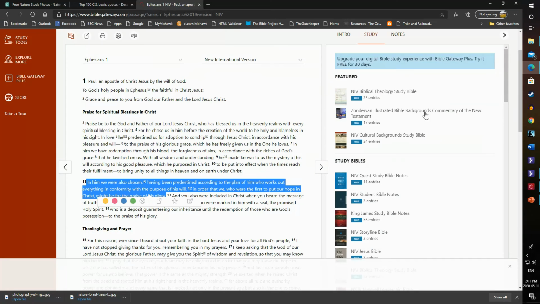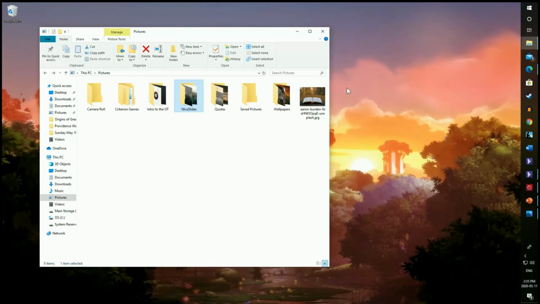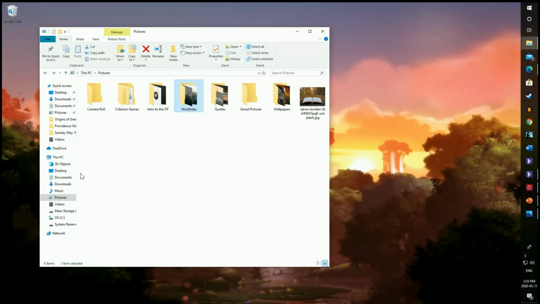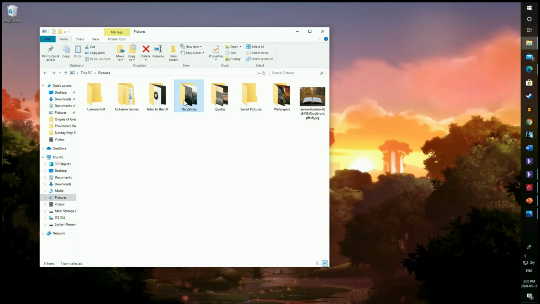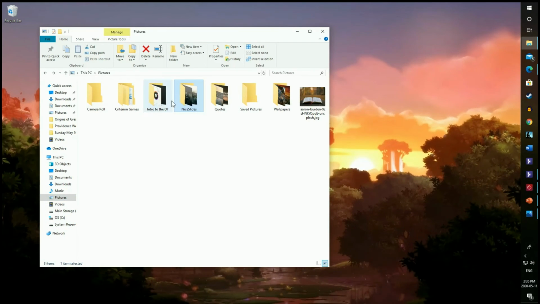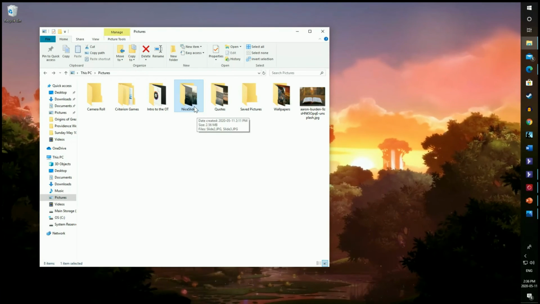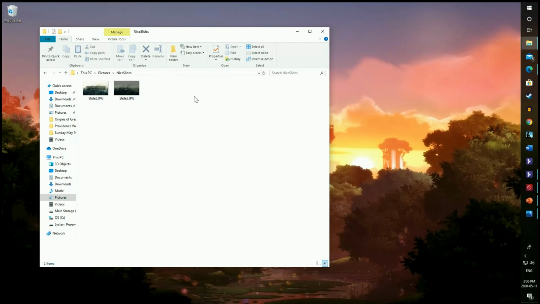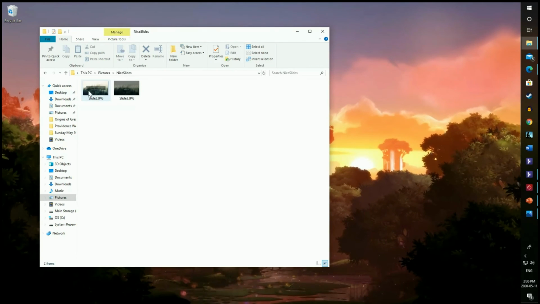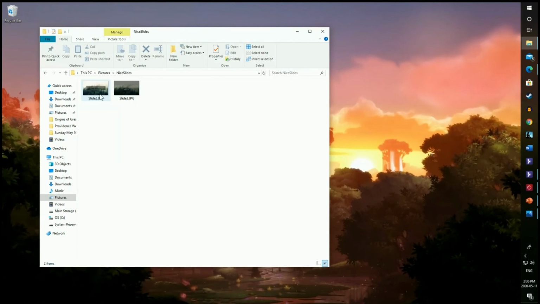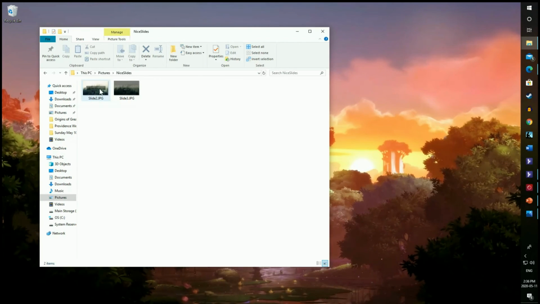So let's minimize this and go to our File Explorer. Once we have our File Explorer open, we'll go to where I exported to. In this case, it was the pictures library, and here you can see I have the folder called Nice Slides. I'll click on that, and I already deleted that extra blank slide 1. So all I have here are these 2 slides that actually have the pictures that I created.